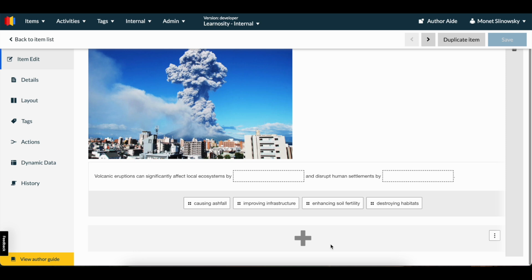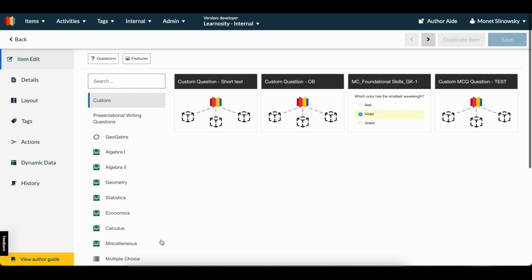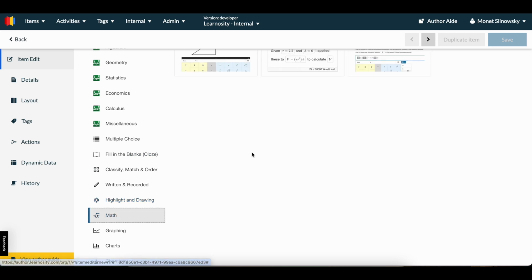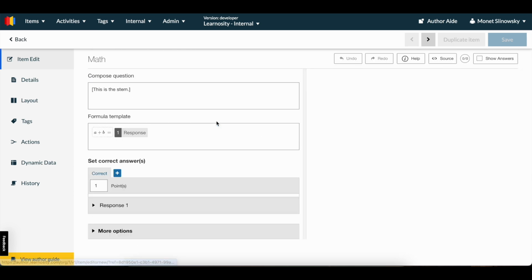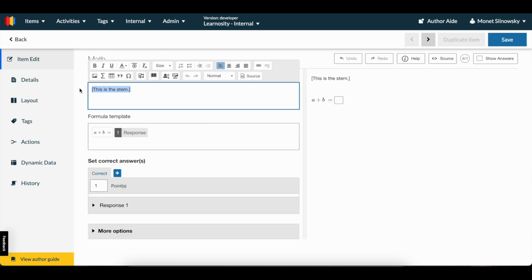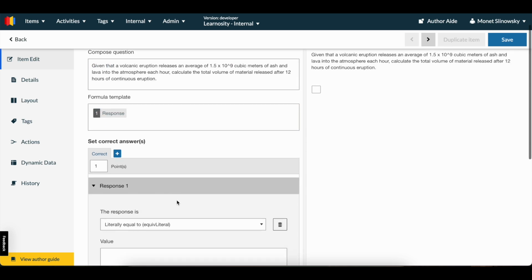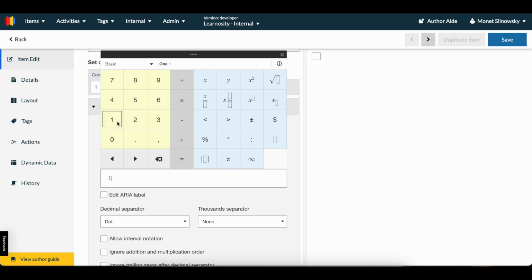Let's imagine we also want to add another question to this item, maybe a part B that's some math, so we can look at that formula keypad when we take the test as the learner. So I'm going to create a related math question. There's only one response. I believe the answer here is 1.8 times 10 to the 10.